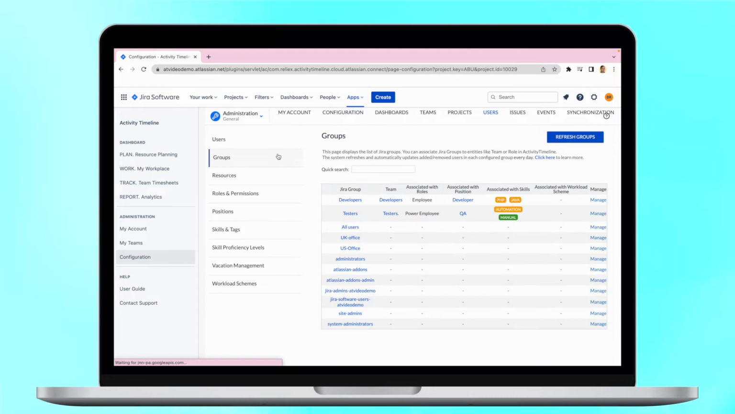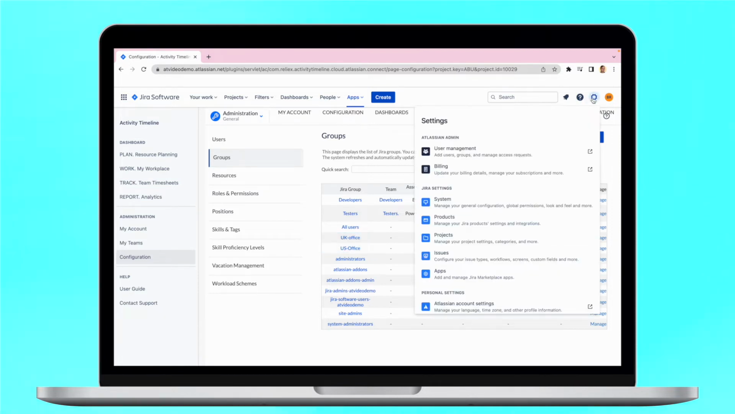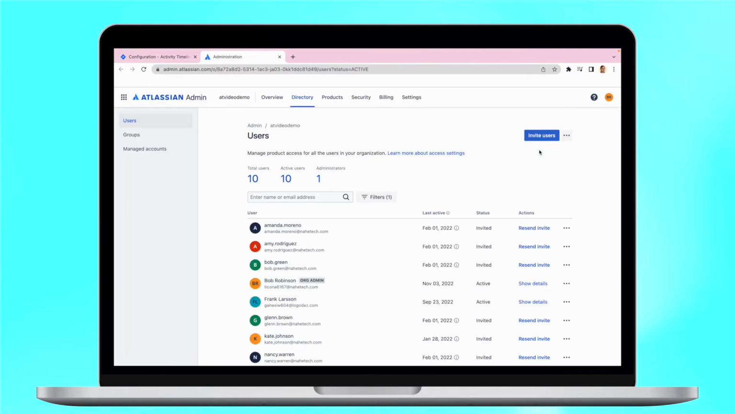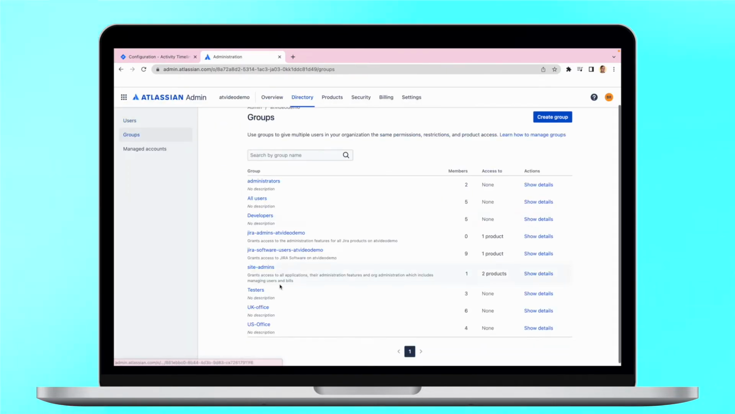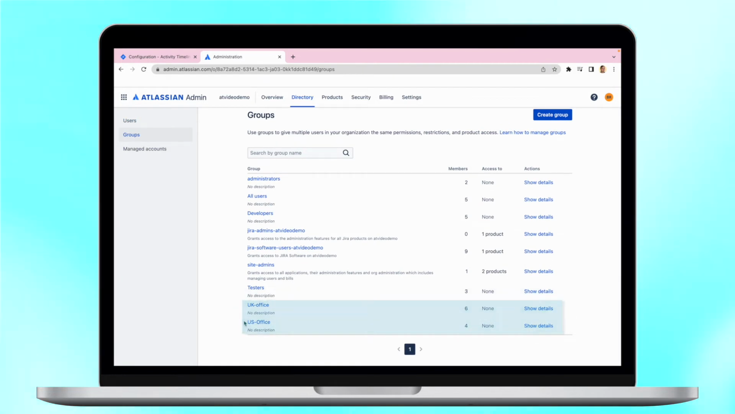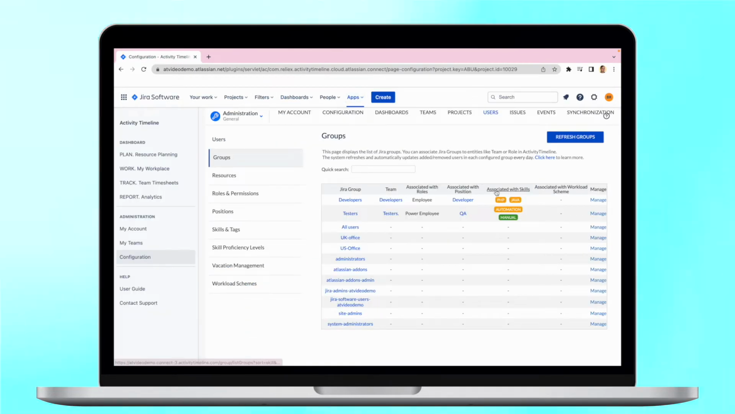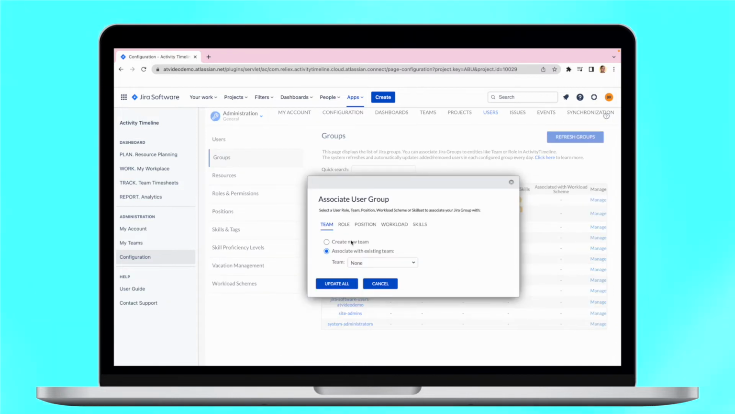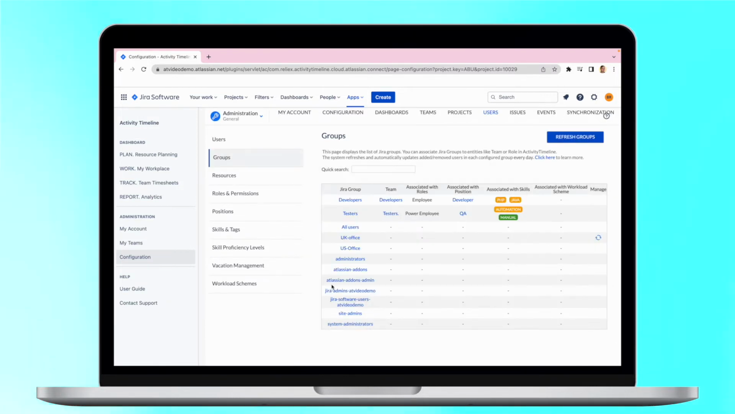Another way to create geographically based teams is to use Jira groups. To make this approach work, you must firstly create Jira groups for each country and location in Jira. Once this is done, go to Users, then to Groups and create teams connected to Jira groups for each of the locations. Once you do this, you'll have imported teams from Jira for each location.